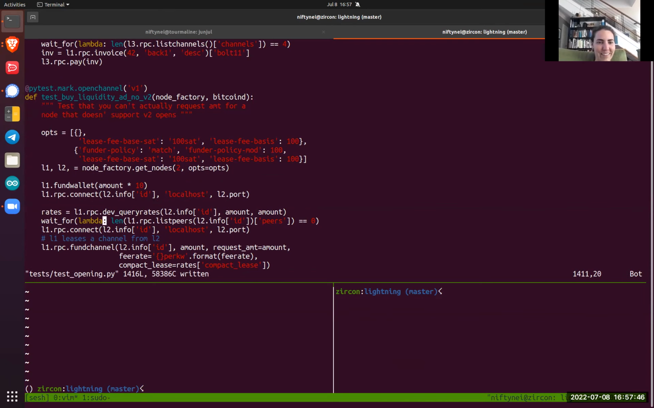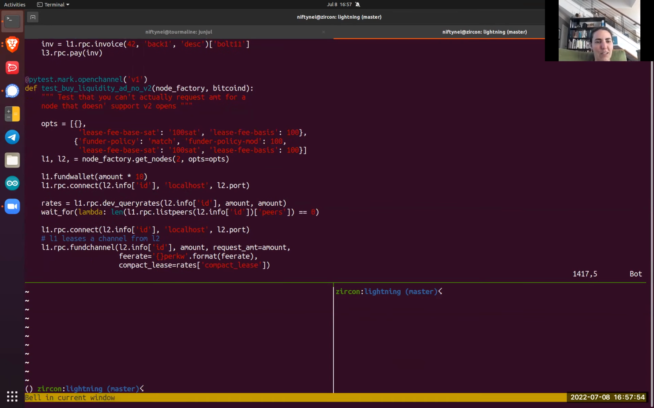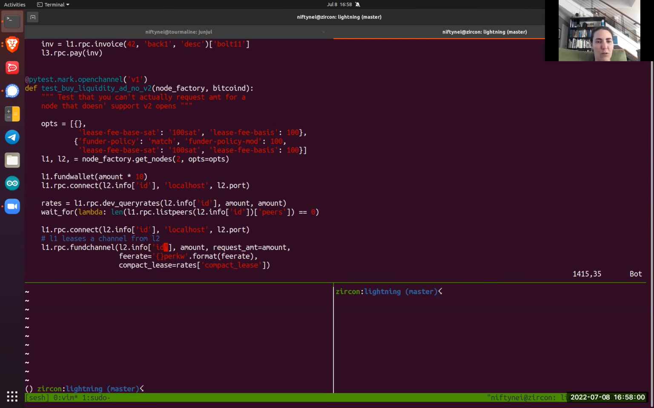Is that gonna work? I don't know, we'll find out. Then we wait for list peers to be 0. Then we connect again. Then we attempt to, so this right here should fail, right? Because we're using request amount. And we said that if you do request amount and you don't have the v2 open, which we don't, it'll fail. Okay, so I'm gonna run this.